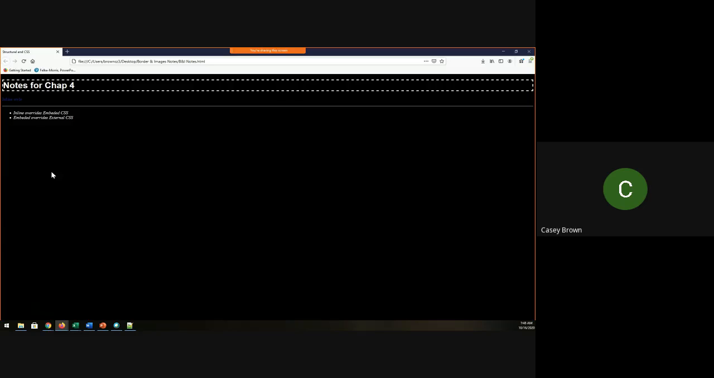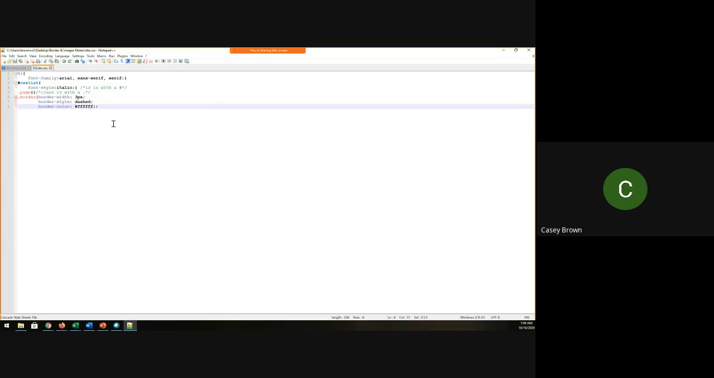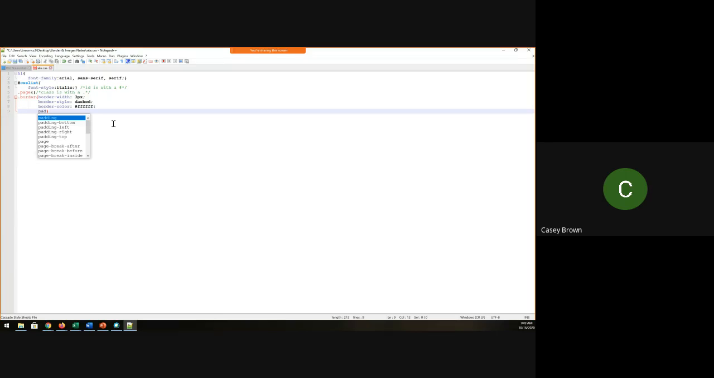But notice how close all our type is. Our type sits almost directly on that border, and that actually makes it a lot harder to read. So here's another little CSS that we're going to add. So go back to your site.css, and inside border, we're going to add what's called padding.